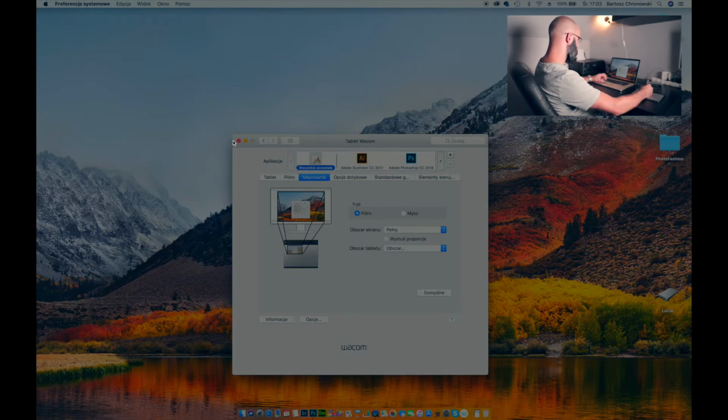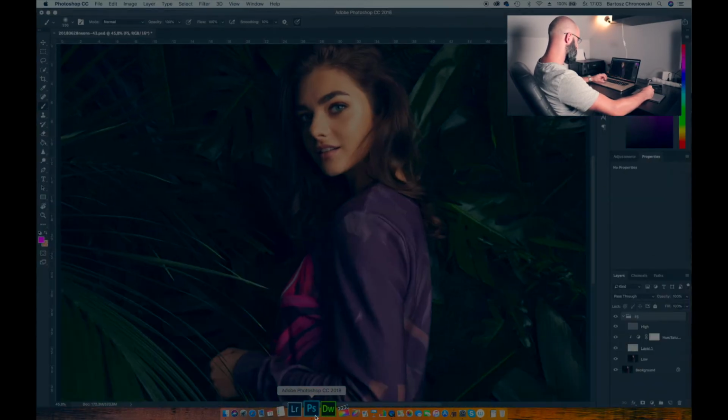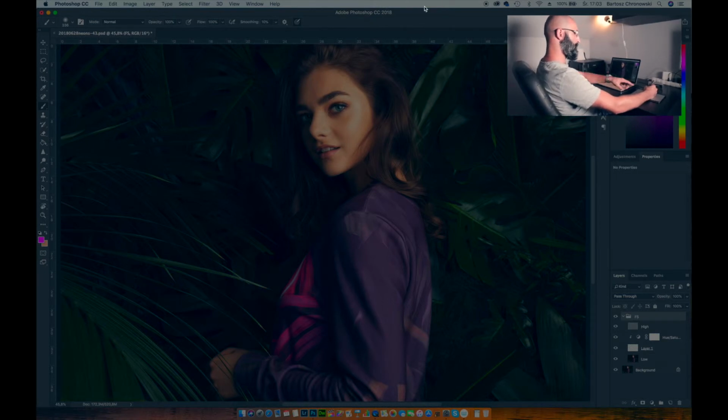So I hope I can show you this. I don't know if you can see this because of the weird angle. Basically I can rest my hand right here, and I can reach from the left hand down corner to the upper right hand corner without moving my hand from the tablet. So this is basically the most convenient way to work with your Photoshop retouching.